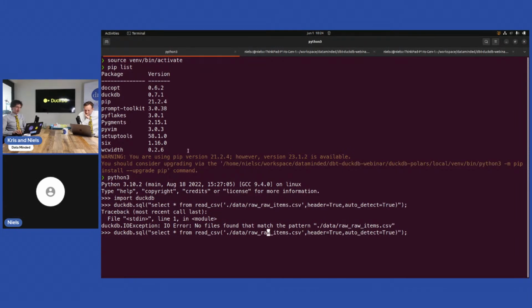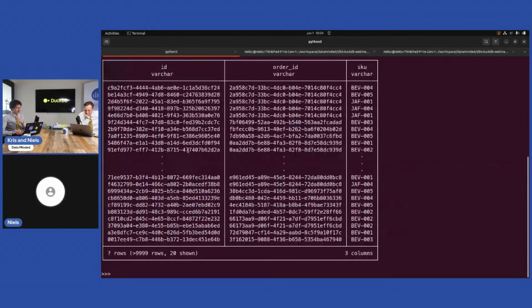Of course, I made a mistake here. That doesn't make sense. Okay, so very simple data set. It just shows the products, the orders it's linked to, so the individual items. Well, this is not anything spectacular. I didn't do anything with DuckDB. Well, it ran the query, but it didn't store anything yet.